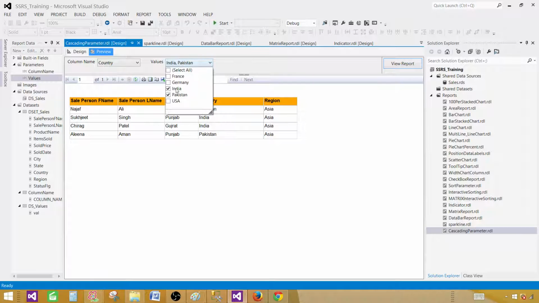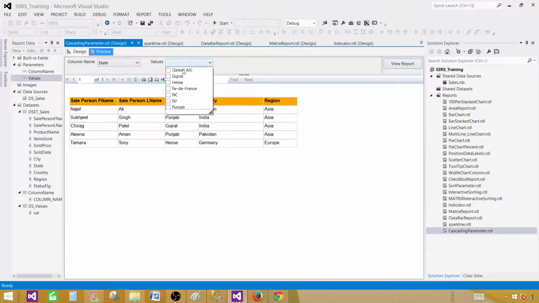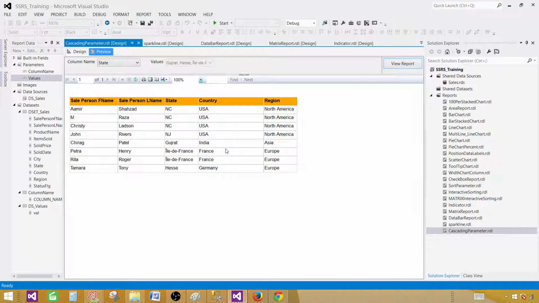If I go back and select Germany, now I'm going to see more values, and here is Germany. So let's go back. Now I'm going to select the states, and in the states it should only show me all the states, so I can see Gujarat and all different states, and if I will select them, now I see the different data according to those states.